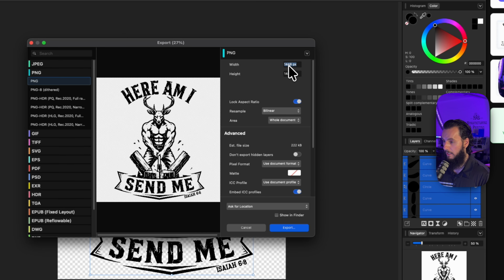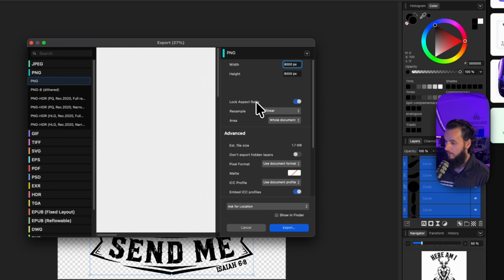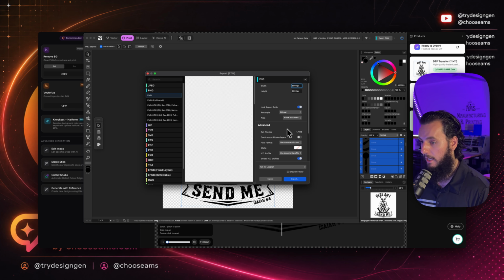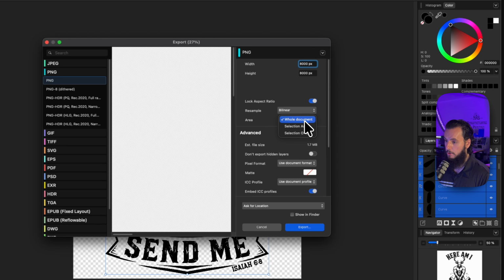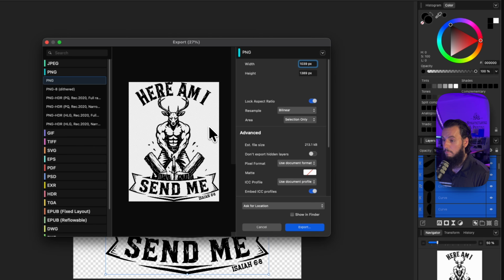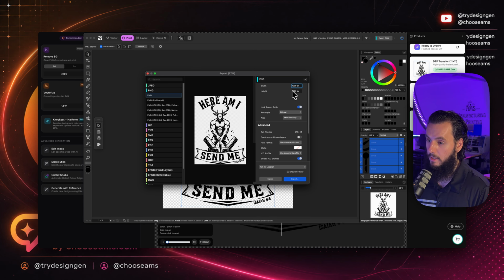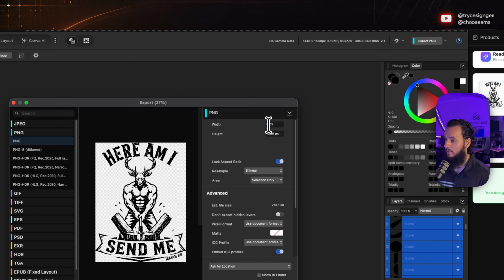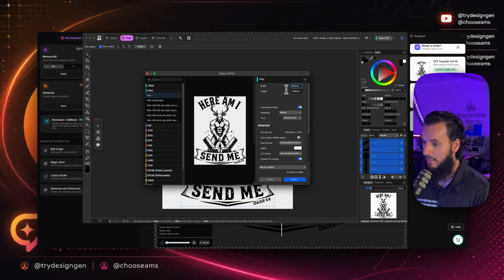Always go for SVGs whenever you need something that's actually going to be truly scalable. But 8,000 pixels will do you right for basically any type of apparel garment, t-shirt, hoodie, whatever. And I'm going to go ahead and do another selection change from the area being the whole document to the selection only. This is a big thing that you need to remember, because as you guys saw when I dropped that down, it also changed my width back. So I need to change that to 8,000 again.